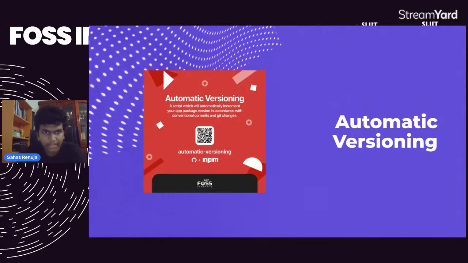We also have an automatic versioning tool. This is a script that we came up with, maybe a few months old by the time this session is being done. There's a little description as well. It's a script which will automatically increment your app package version in accordance with conventional commits and git changes. This takes away the hassle of you figuring out what versioning is, and it just automatically increments it by itself. It's quite a neat trick as well.